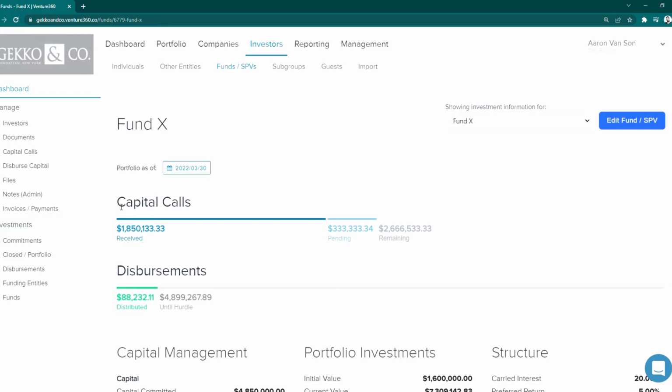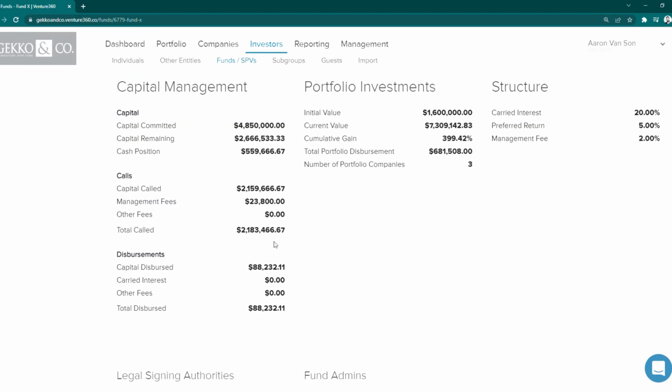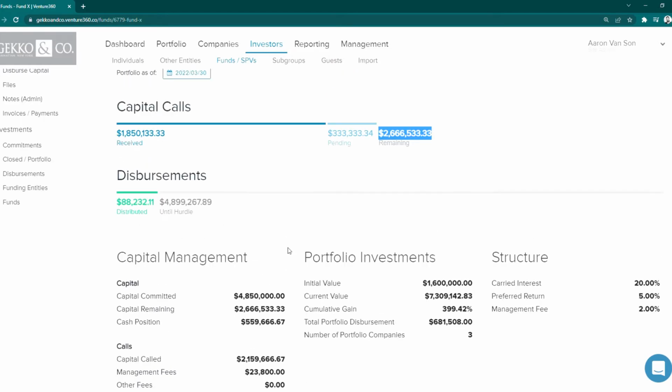Here we see this fund has called capital. Of the capital call, much has been received, but there are still funds outstanding to be paid, and there are still funds remaining to be called. Similarly, we're going to track disbursements, so we can see what's been distributed and your progress towards hurdle. And below that, capital management, portfolio investments, and structure.